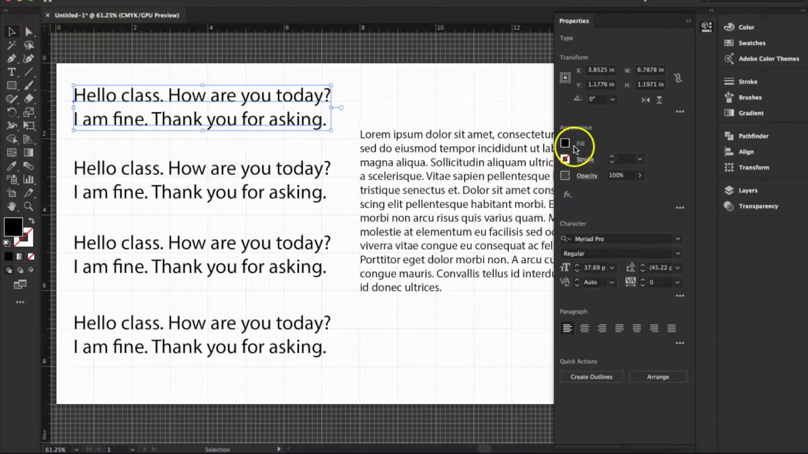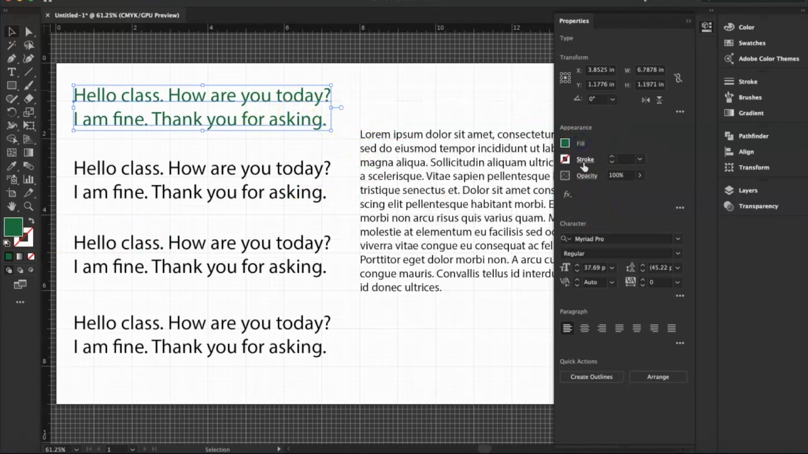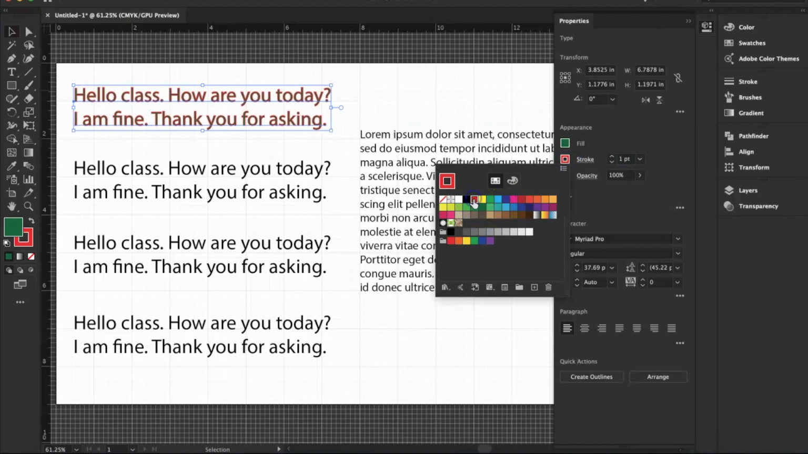Now type is treated in terms of color like other objects. If I click on the fill and change the color, I can make the type blue like that, or green, or whatever, and that is a fill color. You can also add a stroke to color by choosing a stroke color this way. Give it sort of a red color.